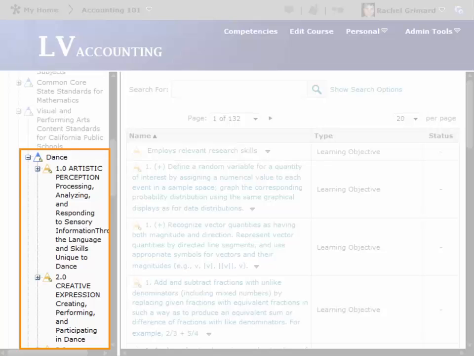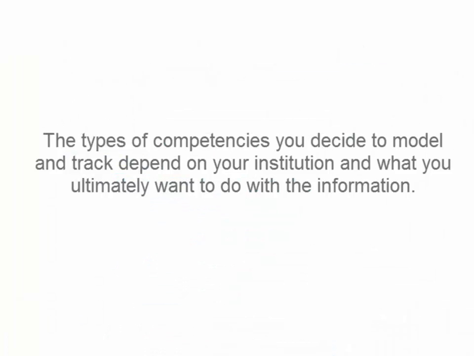Click on an objective to view, add, manage, and remove associated activities. The types of competencies you decide to model and track depend on your institution and what you ultimately want to do with the information.